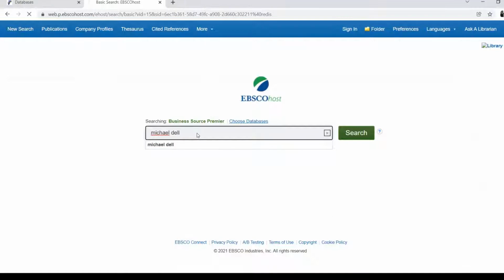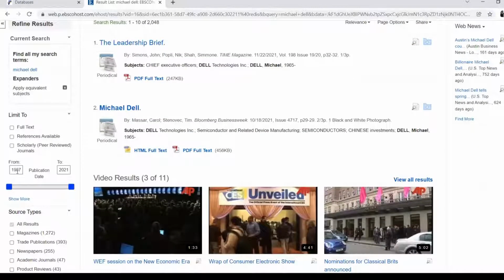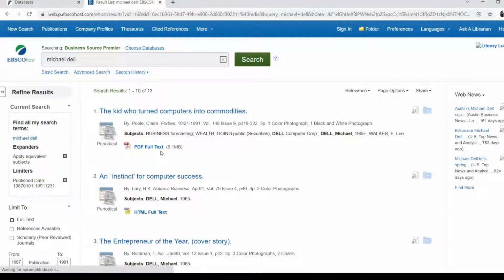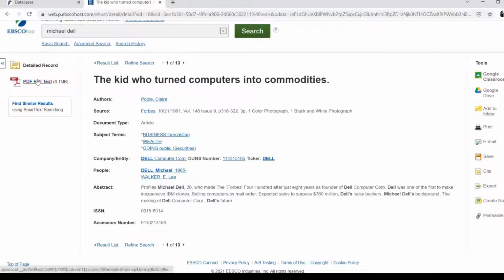So let's say we had that Michael Dell. If you wanted an article from him from the past, you see something here from 1987 to 2021. Let's see what articles from 87 to 91. So here is a Forbes article from 1991, The Kid Who Turned Computers into Commodities. This is an earlier article about Michael Dell.